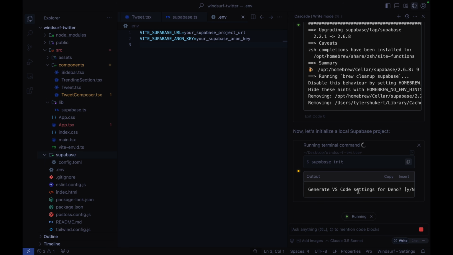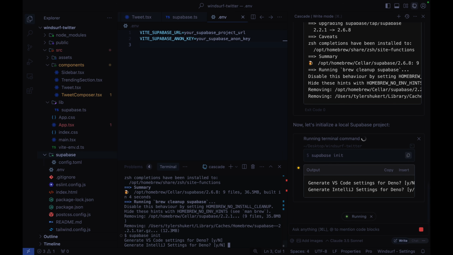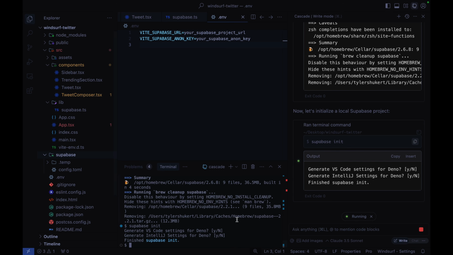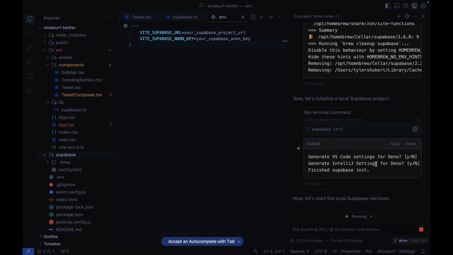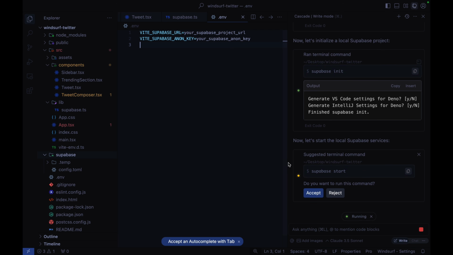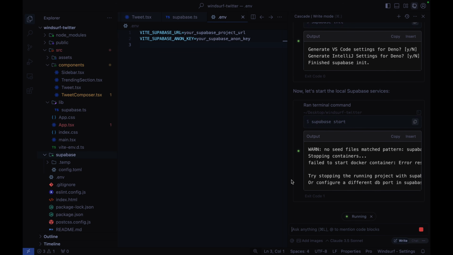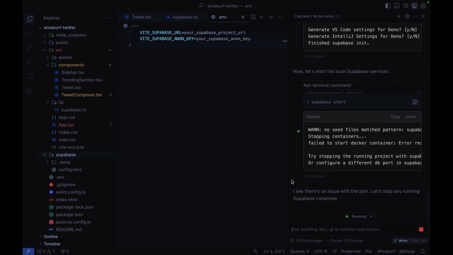And for this, do I just type it here? Settings for Deno, we don't need it. Where do I answer this, or do I have to open it in the terminal? Maybe I do have to open it in the terminal. Nope. Okay, supabase init is complete. Supabase start. Yep, let's do that. It's starting the local Supabase container.